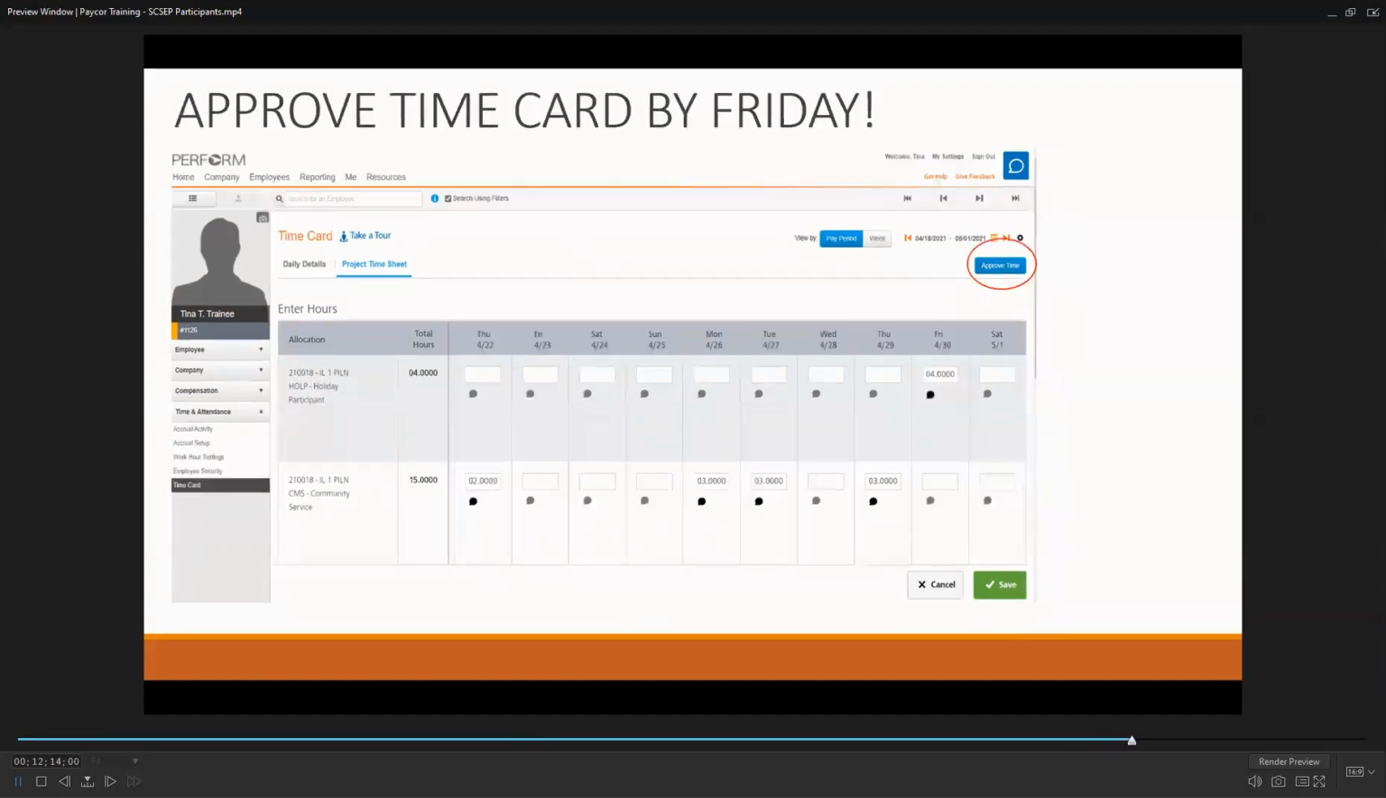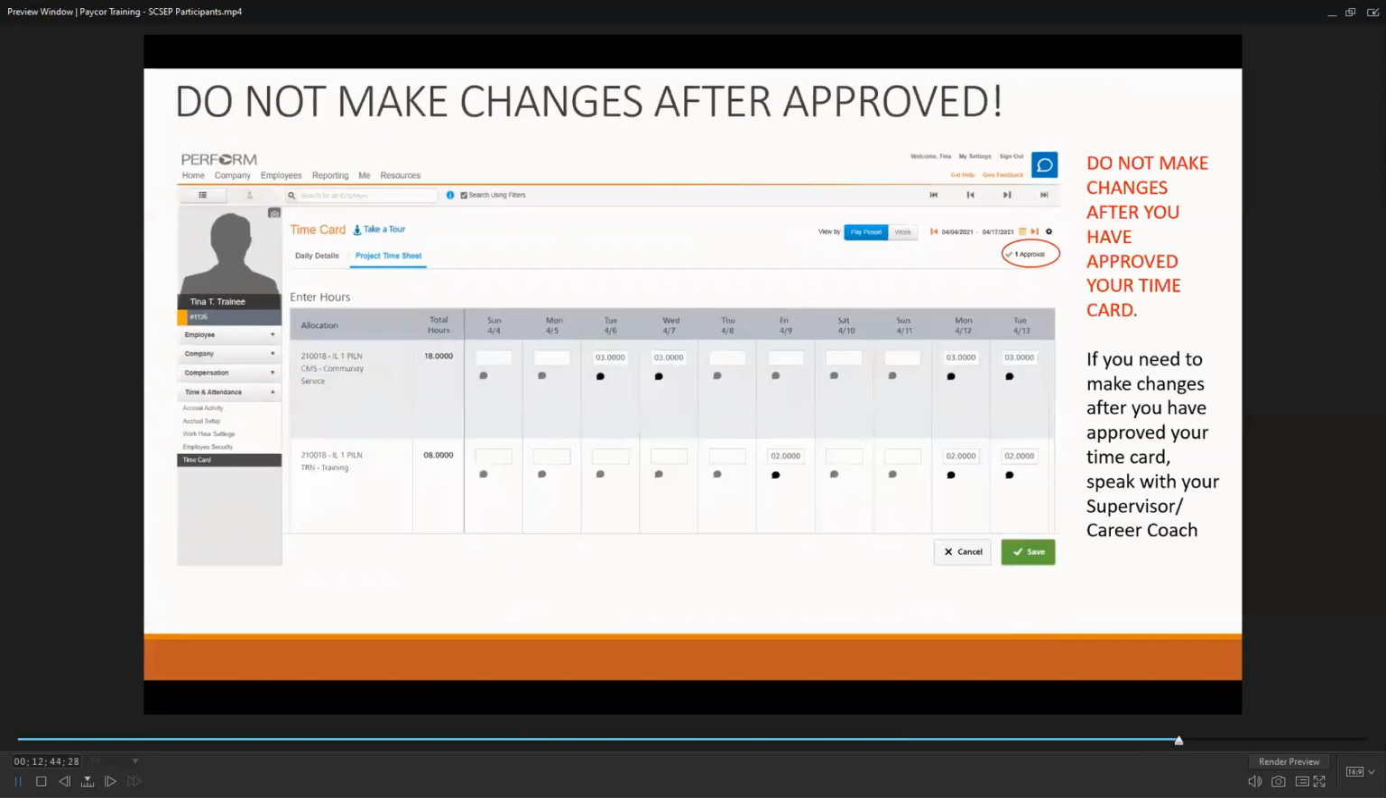Once all is good, you then select Approve Time, circled here at the top right of your screen. Now, this is very important. You need to approve your time card by the end of the last Friday in the 2-week pay period. This will ensure that your time card is processed in a timely manner and that you are paid as scheduled. Once you have approved your time, you will see one approval circled here at the top right of your screen.